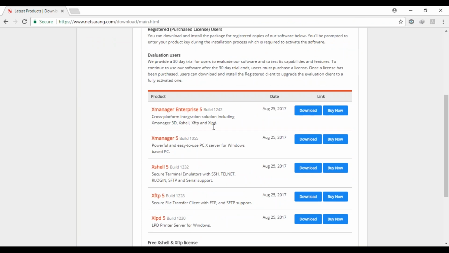Okay. So when you just type in Google X Manager download, it will take you to the page. The company which develops this product is netsarang.com. If you go to their website, under the download section, you will be seeing this. We have different products available. What we are going to download is X Manager 5. We don't require X Manager Enterprise, so we can just use X Manager 5.